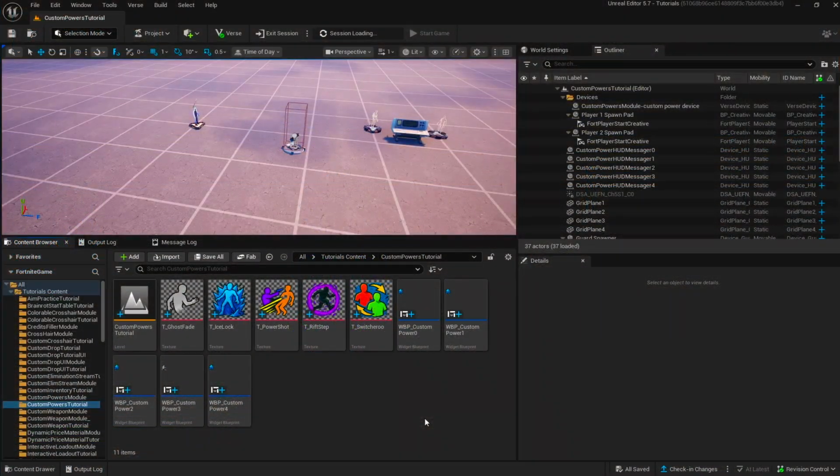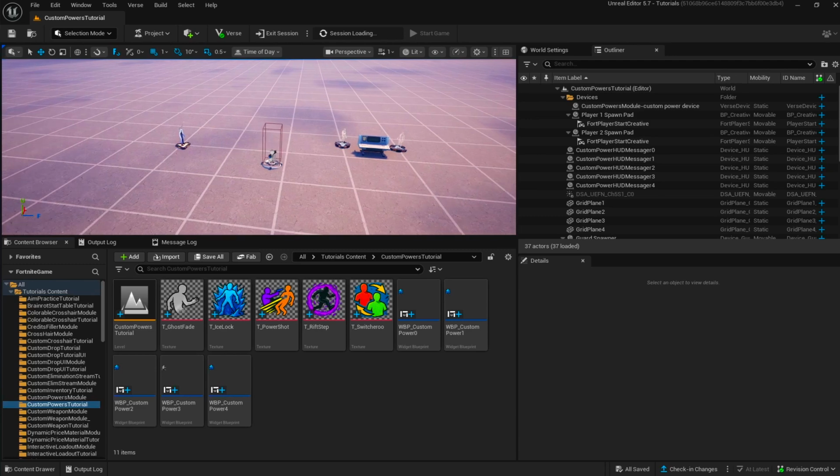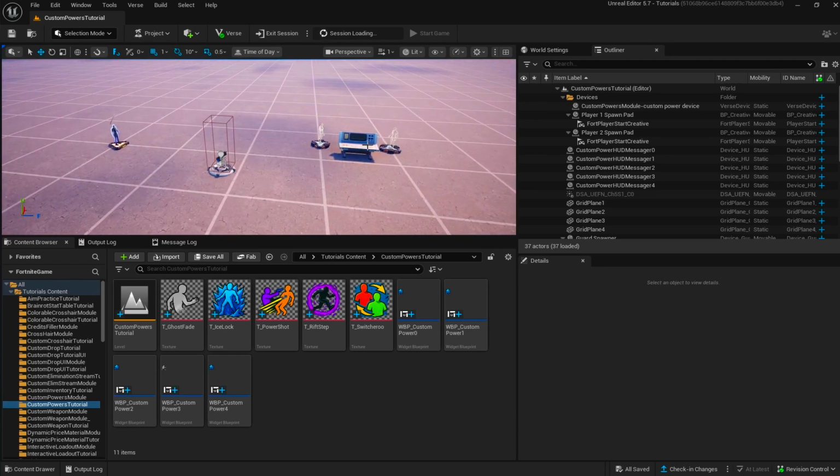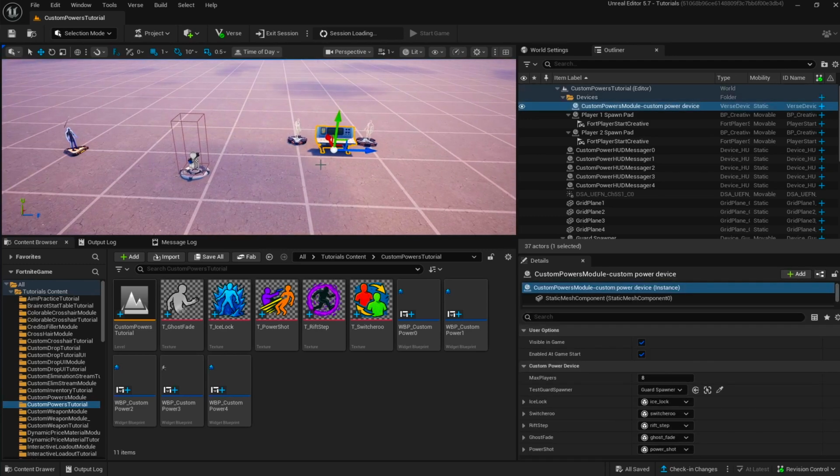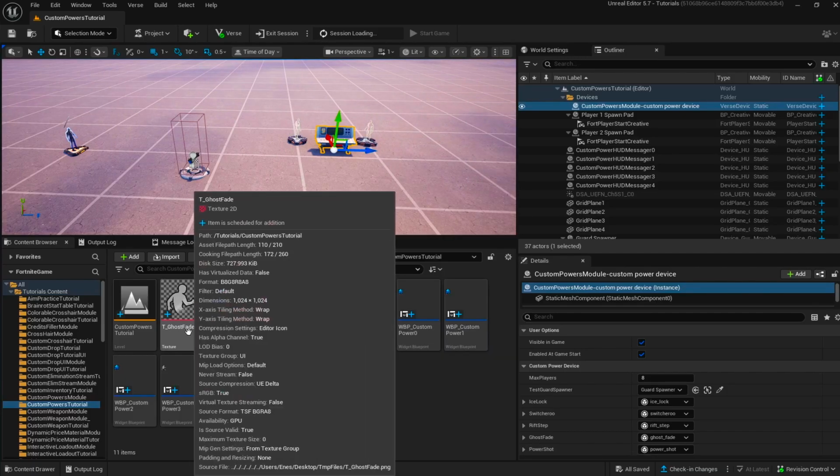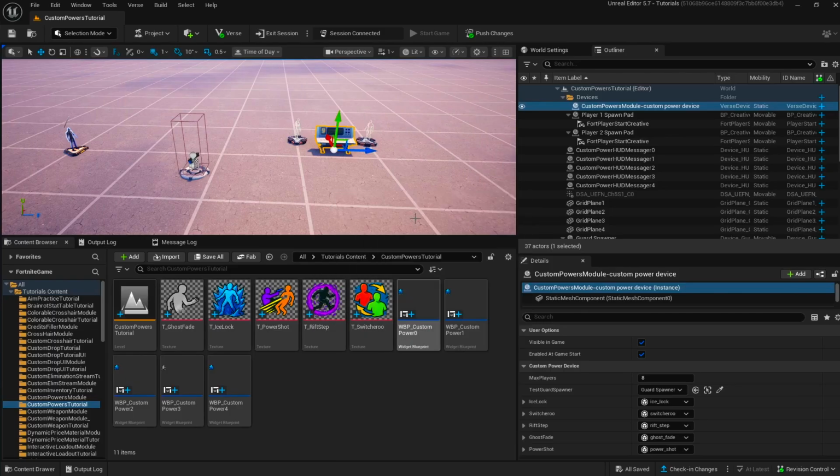Hi everyone, in this video we're going to do a custom powers, or in other words, a custom weapons tutorial. So this device gives you a good base, a good foundation to work on top of. We have 5 powers implemented, and if you look at them, asset-wise, we just have UI textures that we show on the screen when you switch to a weapon using HUD messengers.